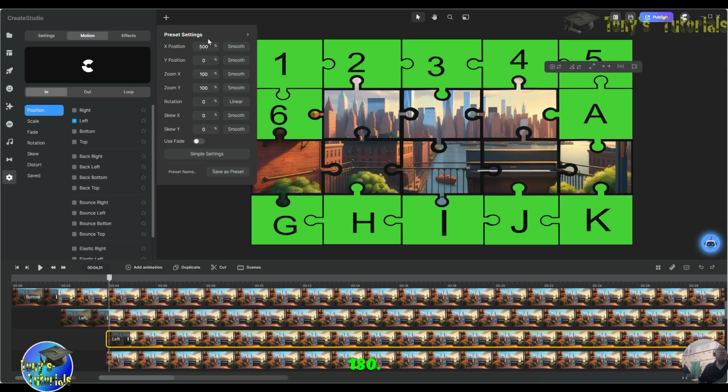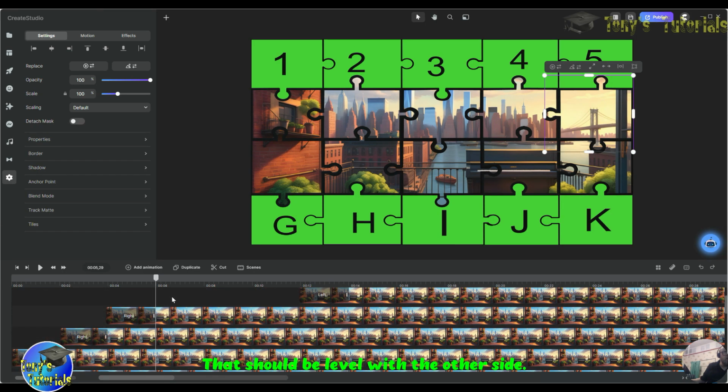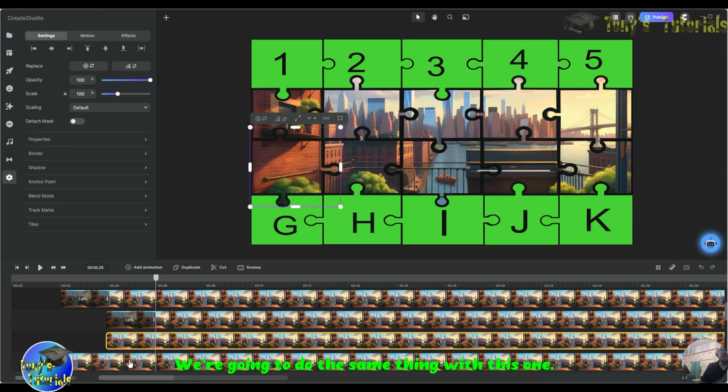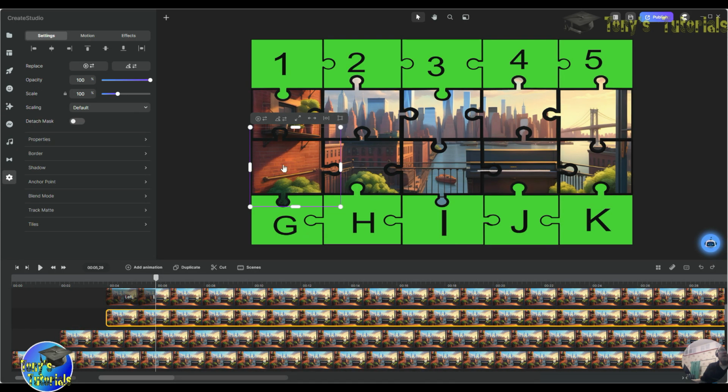I'm turning on 180. Yeah, and then I'll just drag that to number 6 there. About there, yeah. That should be level with the other side, yeah. Okay. Now same with this one. We're going to do the same thing with this one. But the middle ones are going to be different slightly. That one anyway. So we do this one right.